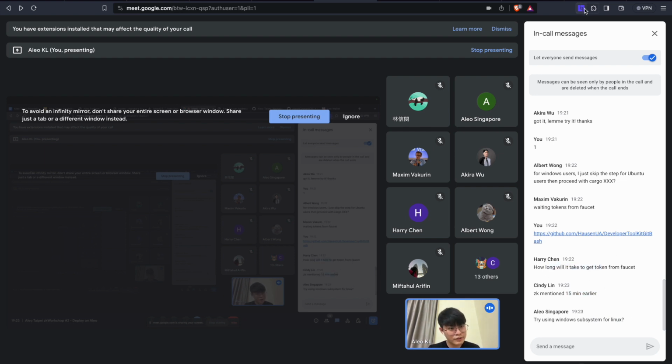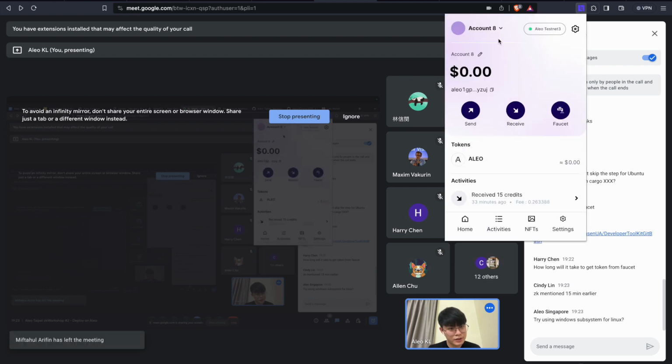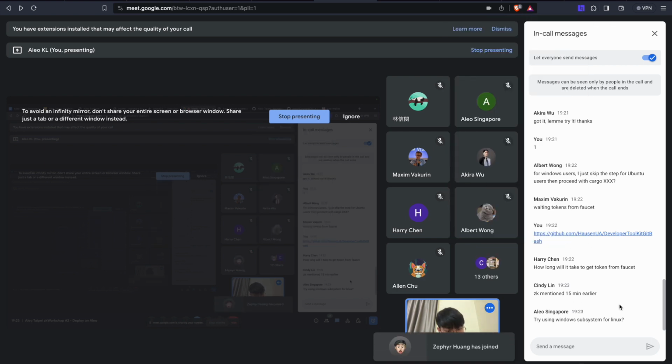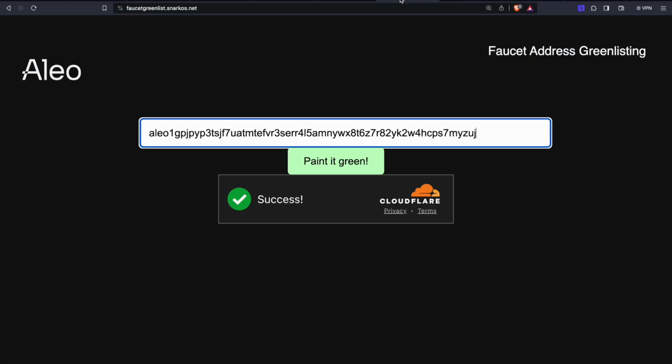Faucet, I believe, yeah, around that. It shouldn't be too long, because I just tested one hour ago. It takes around 10 to 15 minutes to get the token. Yeah, if you have a Linux system, then it will be easier.